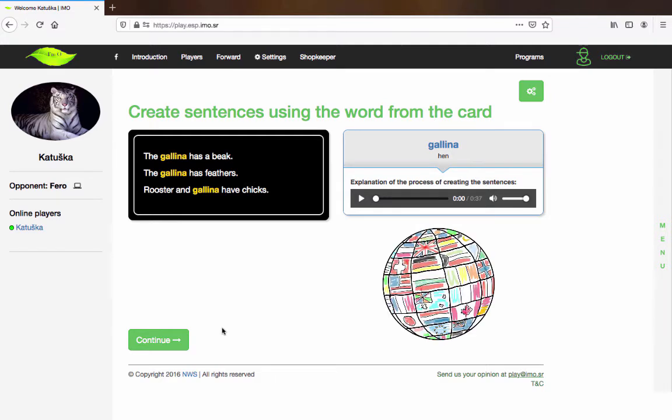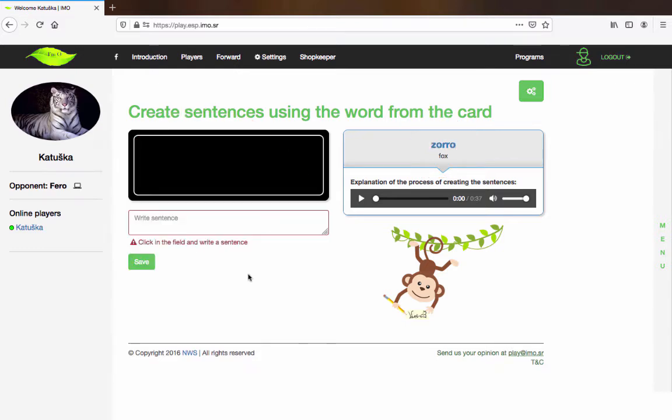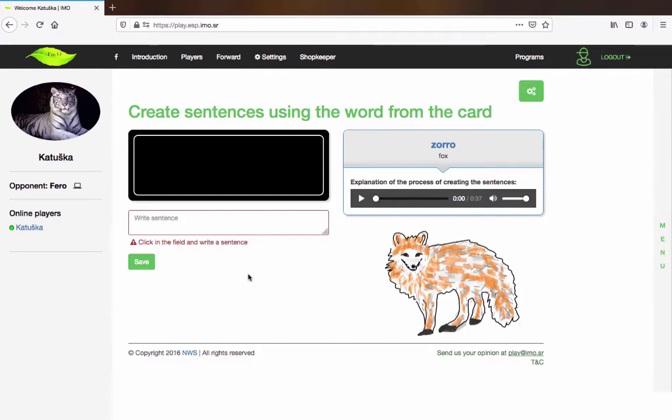If there are children from minorities, you can speak or write in any language. The only condition is that the Spanish word from the card is used in the sentence. Let's look at the second word. It's a fox. After the previous experience with the number of legs, children are more specific.